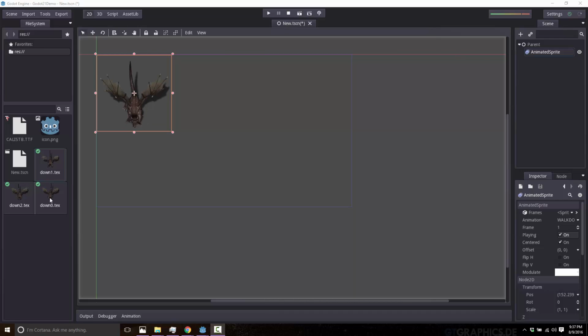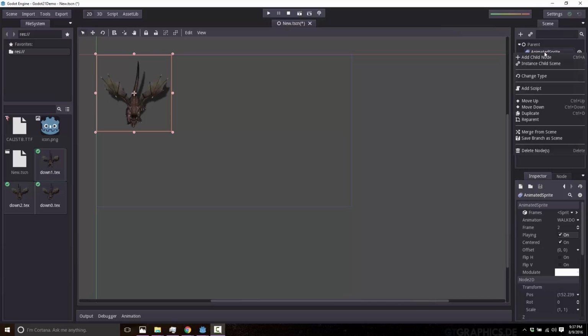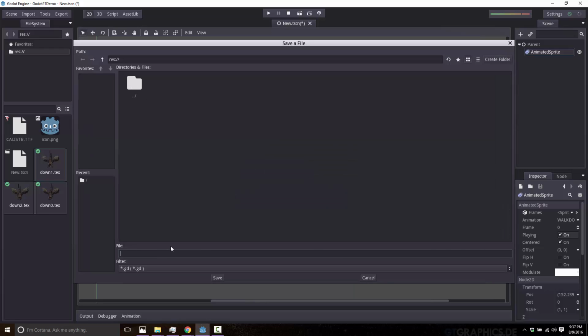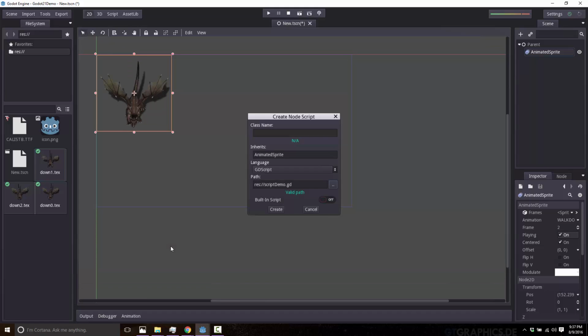Now we've also seen some improvements in the script editor. I don't actually have any scripts here, so let's go ahead and create one. We'll call it scriptdemo.gd. One thing I should note is that the visual scripting you saw is an experimental thing that's not part of this release. I believe they're aiming for Godot 2.2 for that, but it is not part of Godot 2.1.